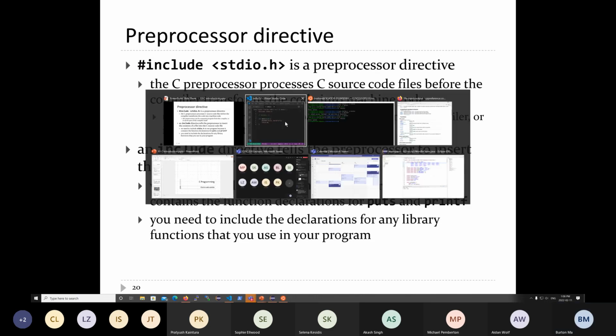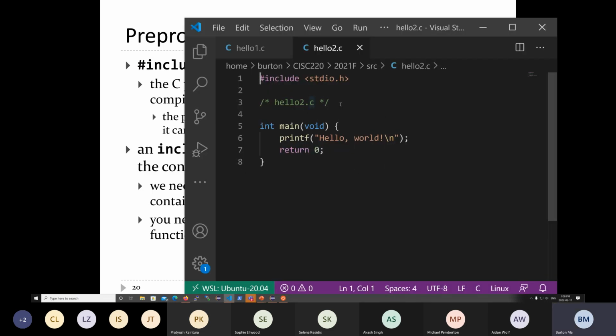So when we compile this code, the preprocessor runs and looks for things that start with a hashtag, and then it will do something with whatever follows the hashtag. The include directive tells the preprocessor to take whatever is in this file, so whatever's in stdio.h, and just drop it in here. So all of this gets replaced with whatever's in stdio.h.